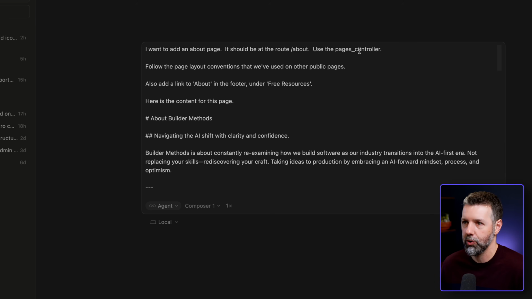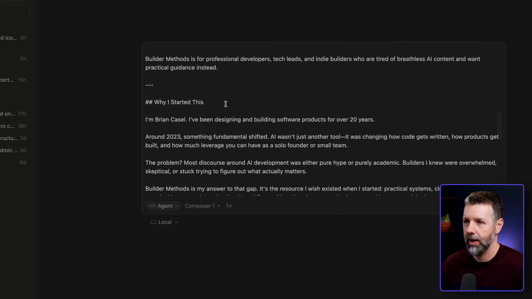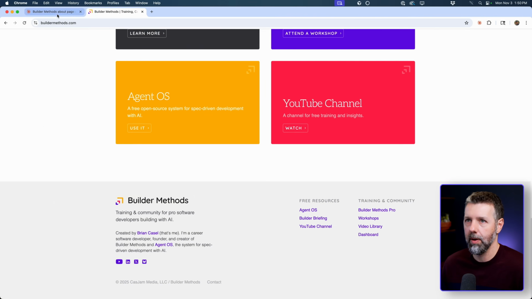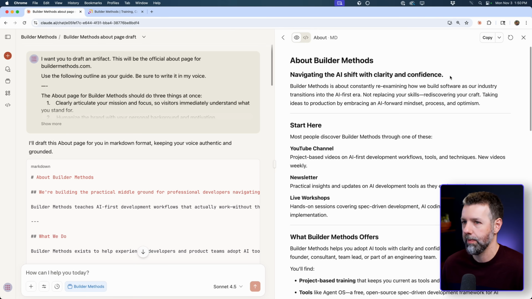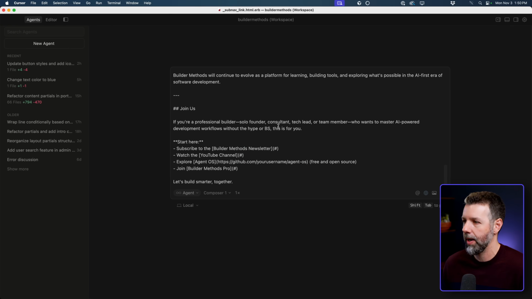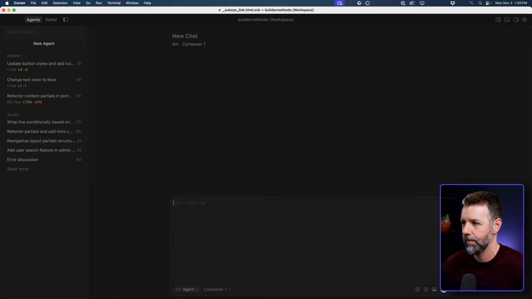This is the route. This is the controller I want to use. I'm asking it to use the same layout conventions that I've used on other pages. I want to add a link to it in the footer, and then here is the content for this page. And so I just pasted in the markdown from the Claude artifact. All right, so let's go ahead and kick this off.